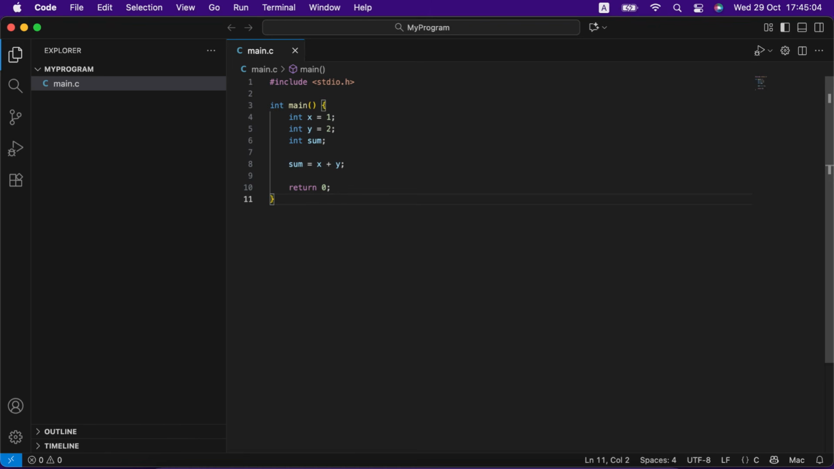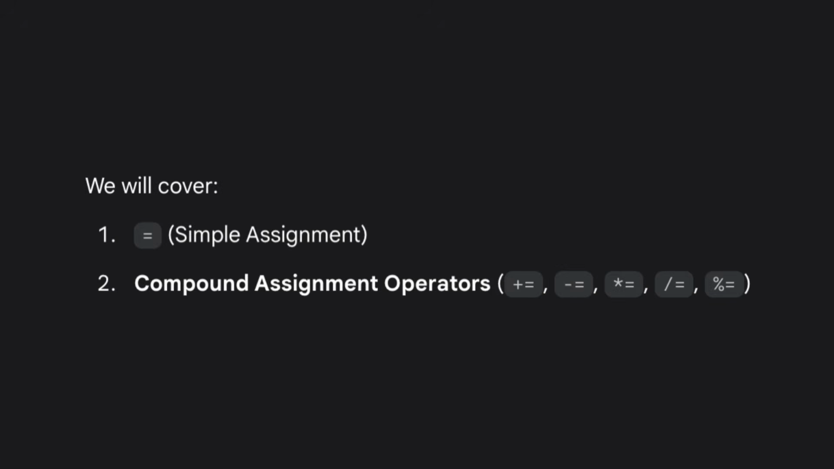The single equals sign is the fundamental assignment operator, but C gives us a whole family of operators that make your code cleaner, shorter, and faster to write. We will cover equals, simple assignment, and the compound assignment operators: plus equals, minus equals, times equals, divide equals, mod equals. Mastering these shortcuts is a sign of clean, professional C code. First, the simple assignment operator.